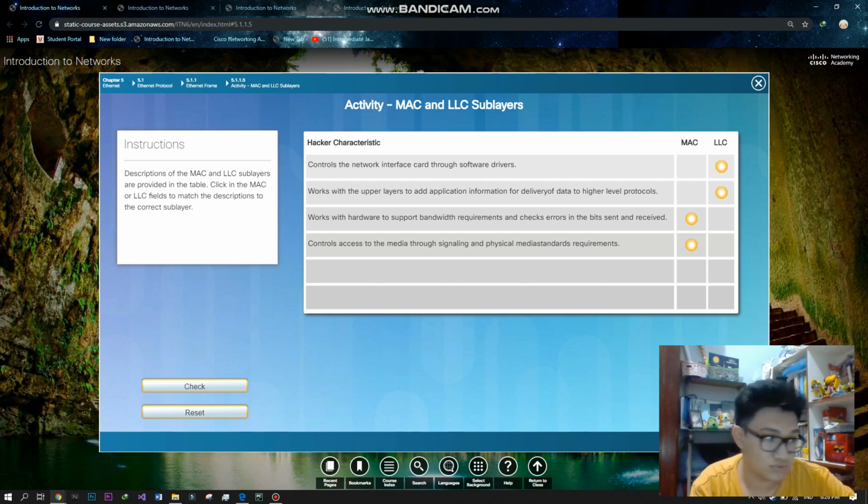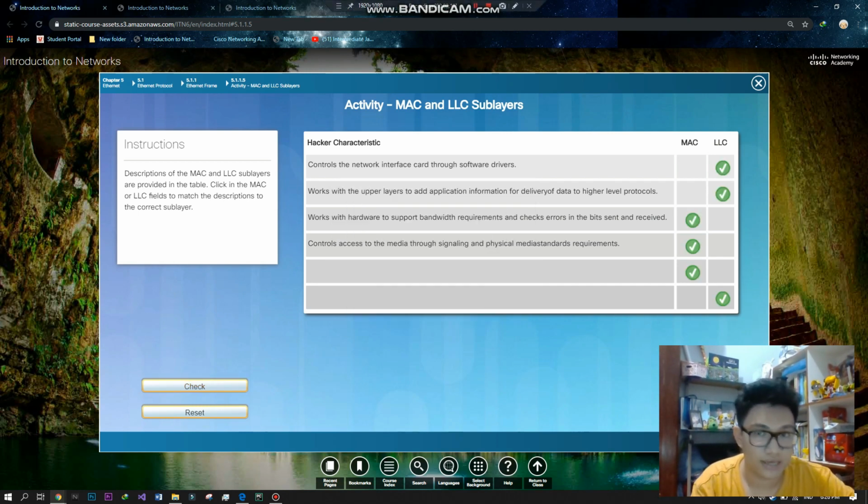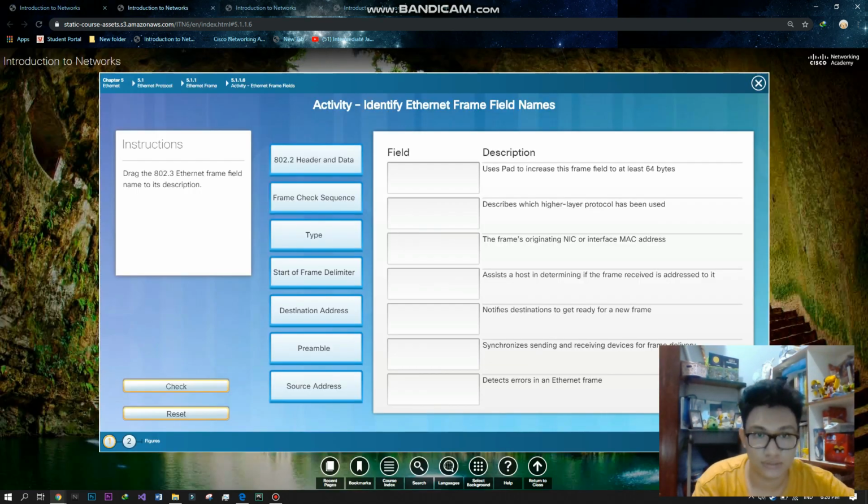So in these last two layers, we just need two answers for us to get the correct answer. It's all correct. In this section, it shows you the difference between logical link control and media access control. Now let's go to the next one. It's the second activity for Chapter 5, which is to identify the Ethernet frame field names.